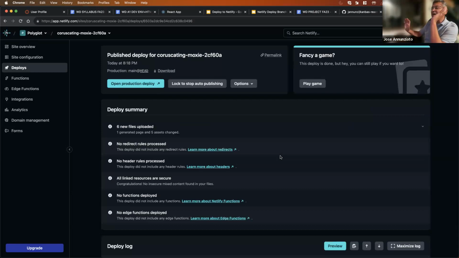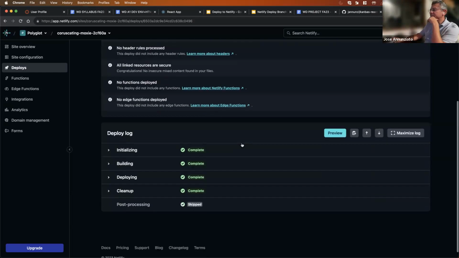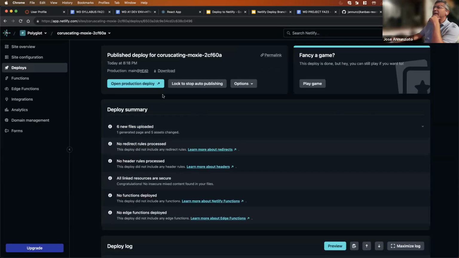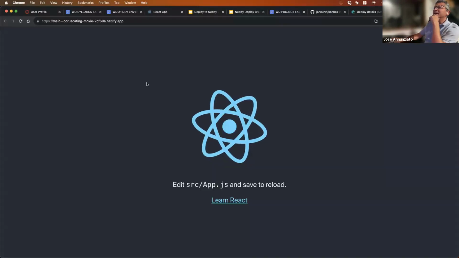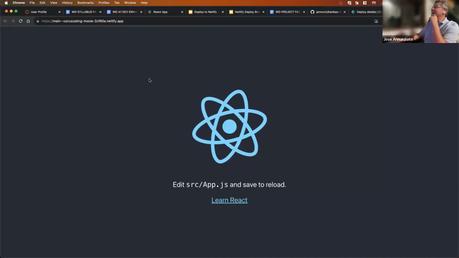Okay, so it's done compiling. Looks like it's done compiling, and so here's where it deploys, right? And it gives us a default name, right? The name that it gave us was coruscating Moxie 2, and then some hexadecimal number. And we can open it up. We can say production deploy, and this is exactly what we have locally, right?